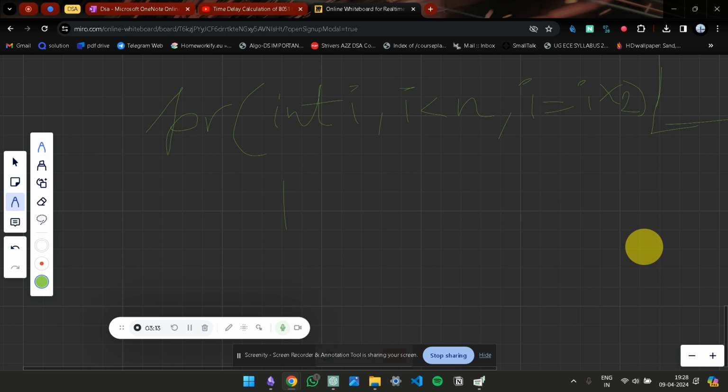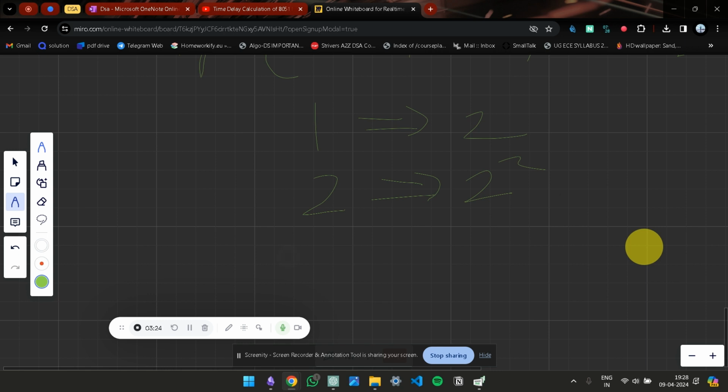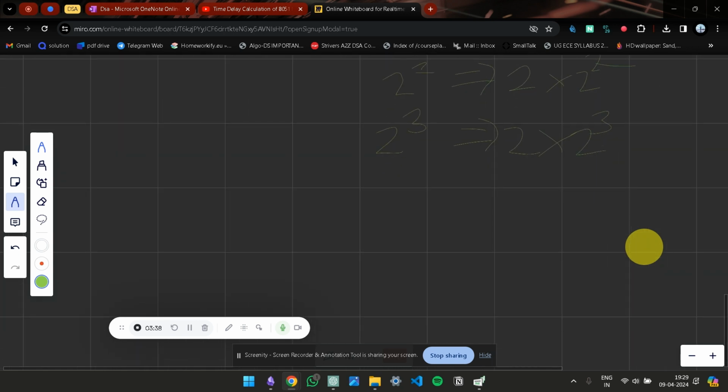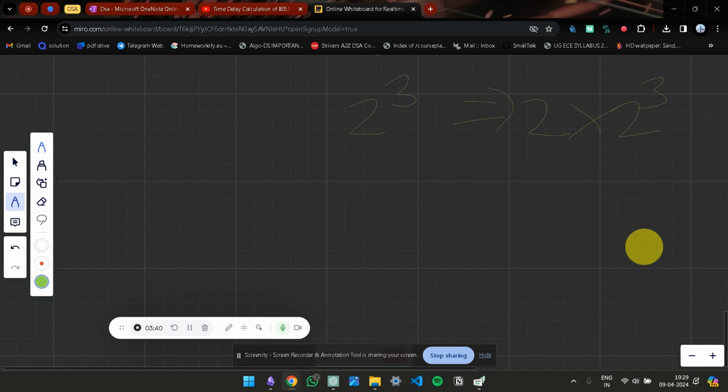Let i be 1 for the first loop, and it goes to 2 at the end of the loop. On the next loop, 2 goes to 2 into 2, that is 2 square. For the next loop, 2 square is taken as input, and it goes to 2 into 2 power 2. And this goes on increasing. This will be 2 power 3 and 2 into 2 power 3, and it goes on till 2 power k.